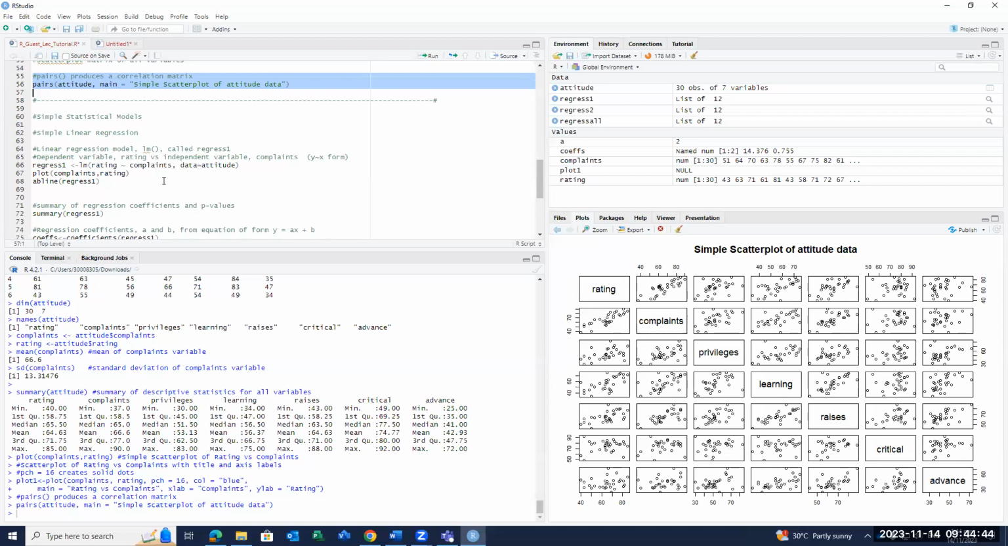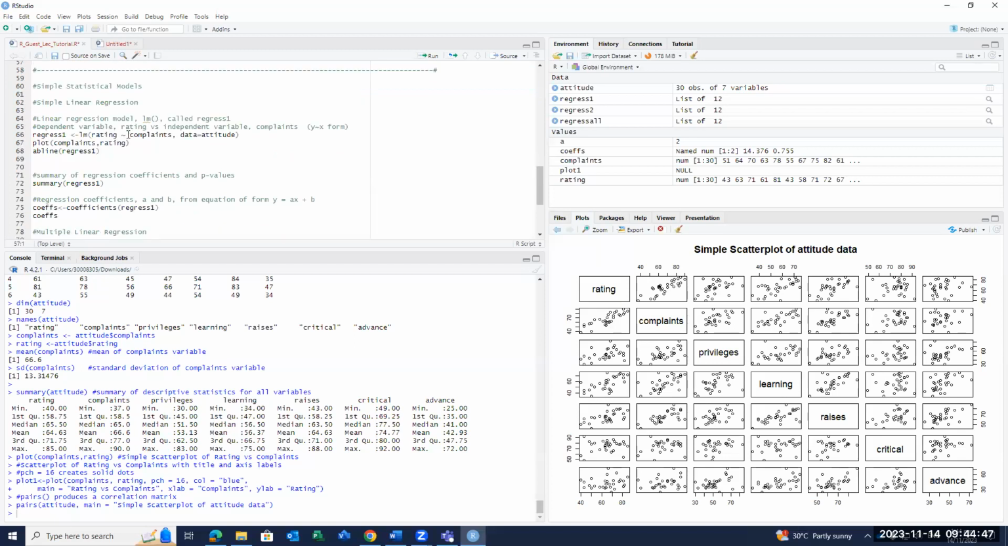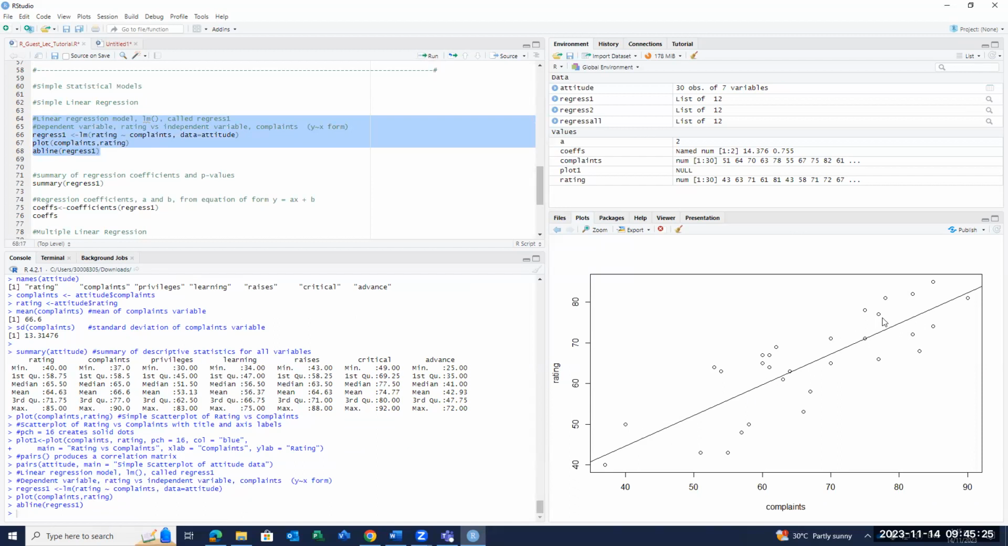On to simple statistical models. Let's look at linear regression. Linear regression uses the function lm, which represents linear model. It takes the dependent variable and then includes an independent variable, or if we go to multiple linear regression, more than one independent variable. So let's first start with simple linear regression. If we look at rating, and then we have complaints, where rating is Y, the dependent variable, and complaints is our independent variable. Let us run this code.